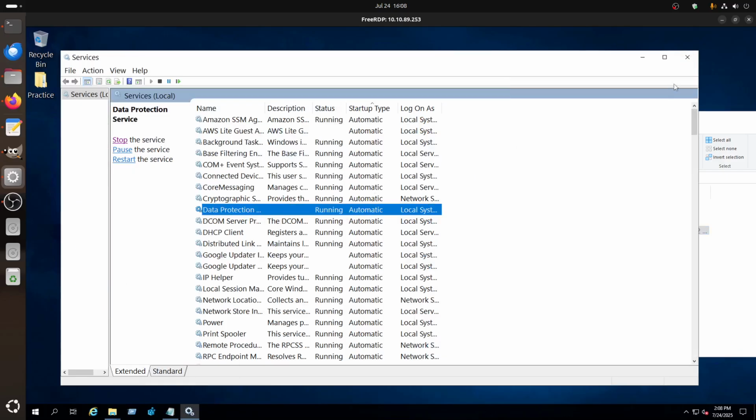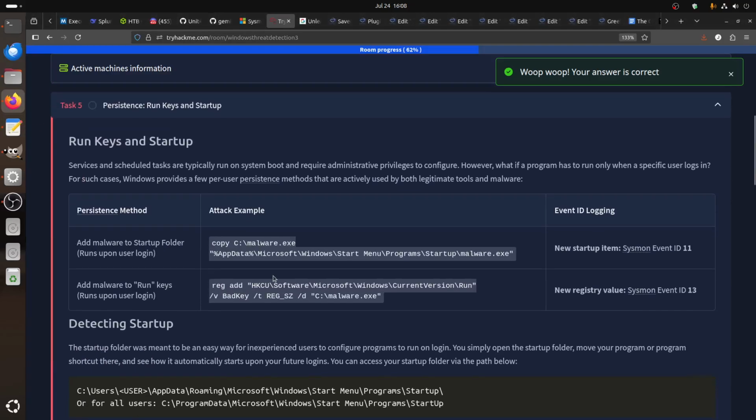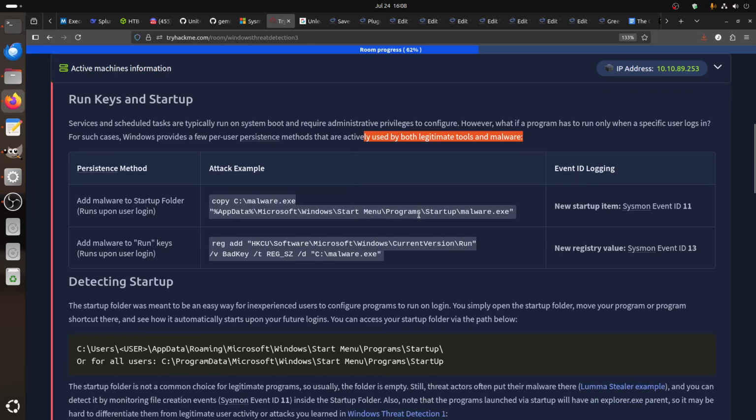The service that we got, data protection. Sorry guys. Run keys and startups. Here we're talking about auto start services and scheduled tasks, which typically run on system boot and require administrative privilege to configure. However, what if a program has to run only when a specific user logs in? For such cases, Windows provides a few per-user persistence methods that are actively used by both legitimate tools and malware. The classic one is the startup folder.